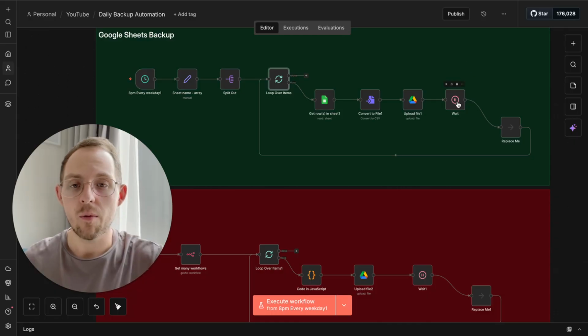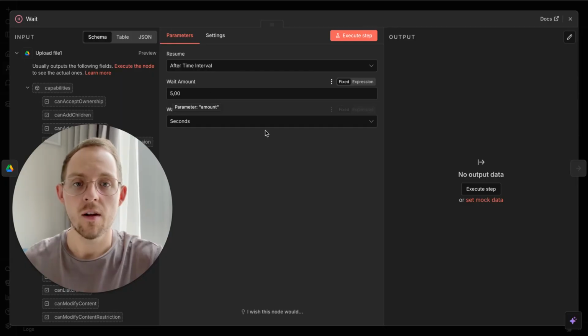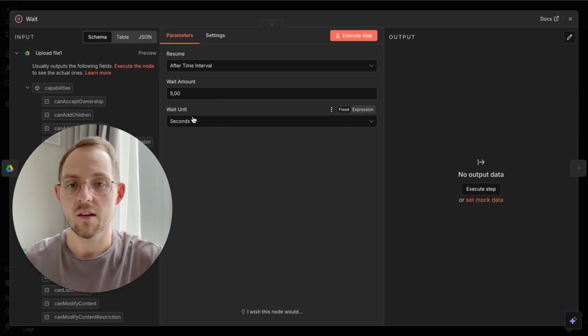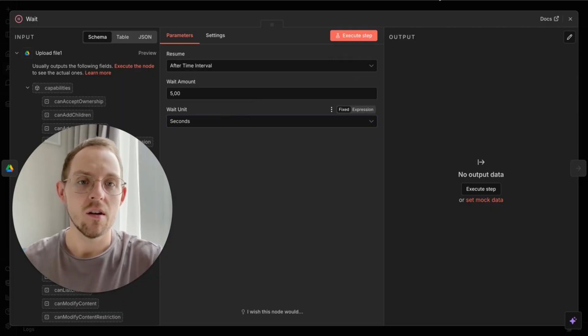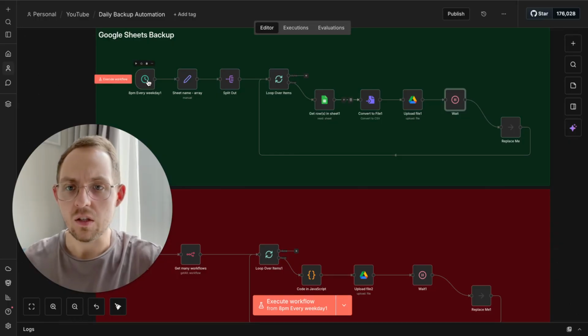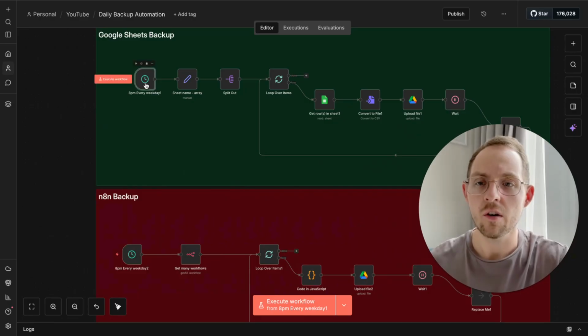And at the same time, remember to put in a bit of wait limit. Here it's only 5 seconds, but you can always extend it to minutes. I don't advise doing it for days or hours, because you can simply set another trigger, another time trigger.